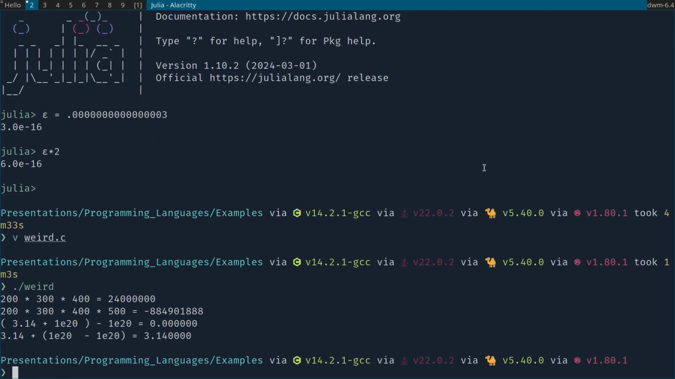I already have it pre-compiled. So 200 times 300 times 400, so 3 times 2 is 6, times 4 is 24, with a bunch of zeros at the end, so that makes sense. But when I add 500 here, I get a negative number, so what's going on there? Likewise with the 3.14 plus 1 with 20 zeros, well, that equals 0. That's kind of interesting because this and this should just cancel out. Which in this case they do.